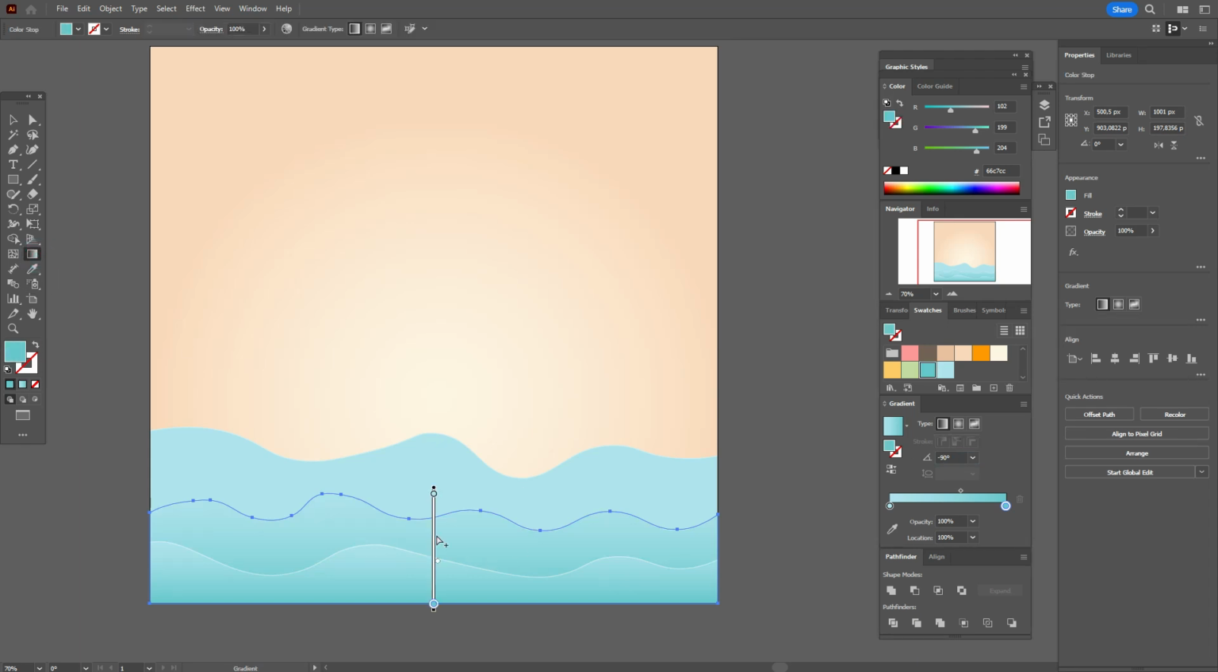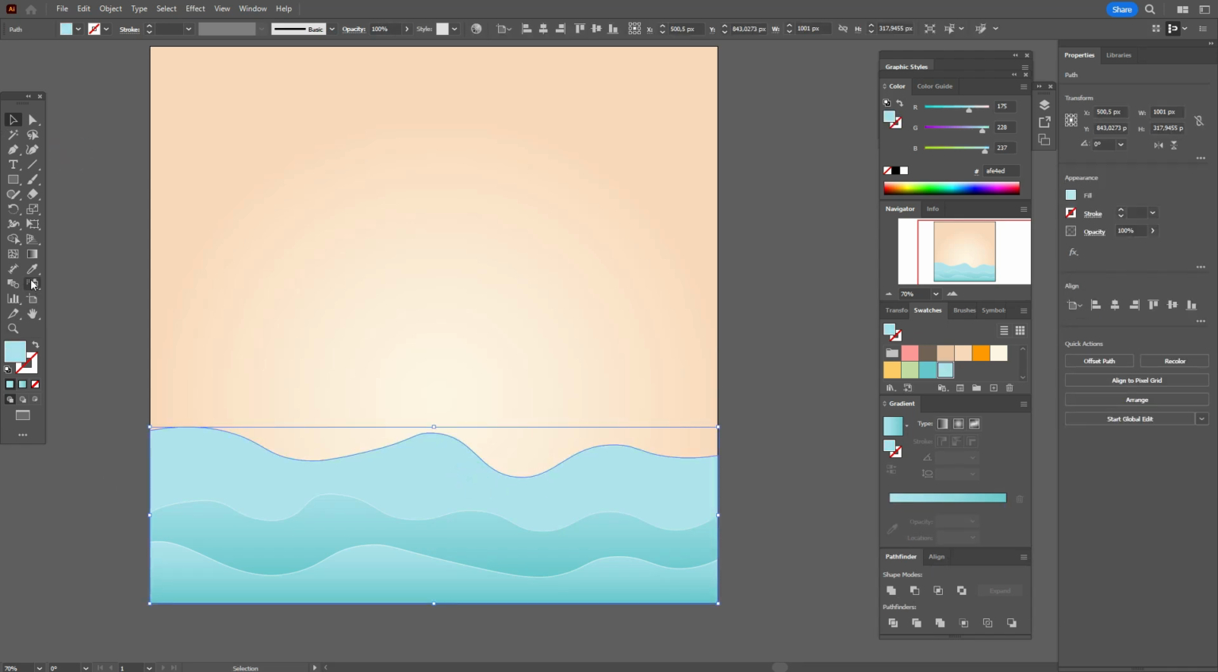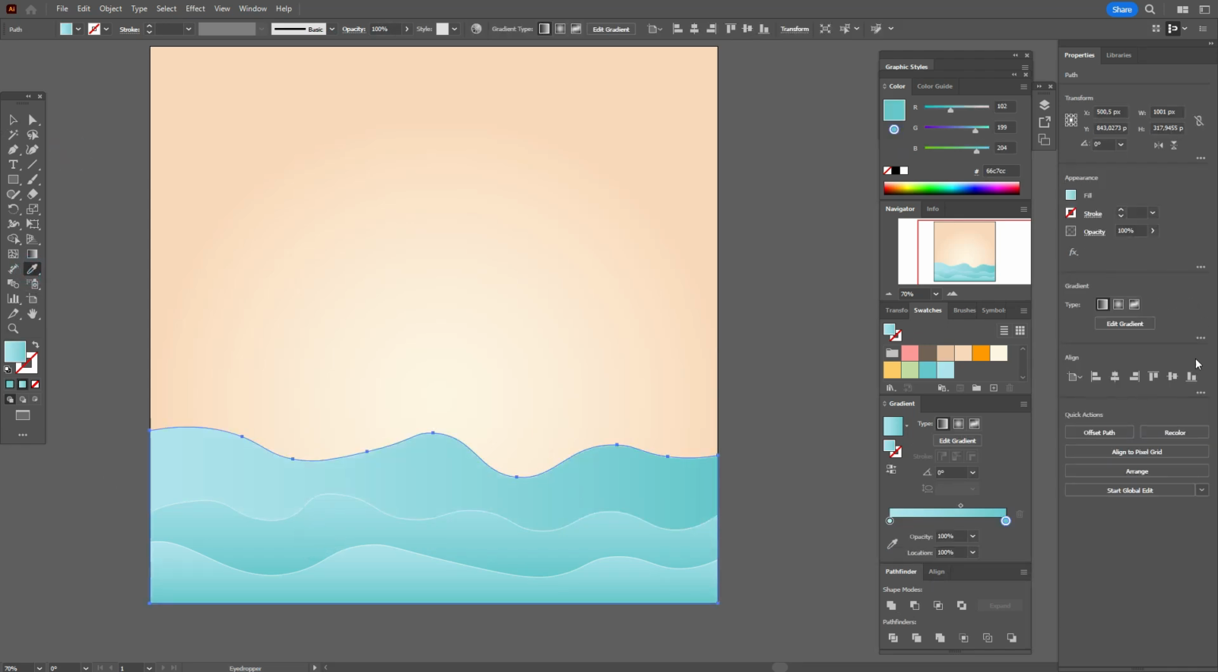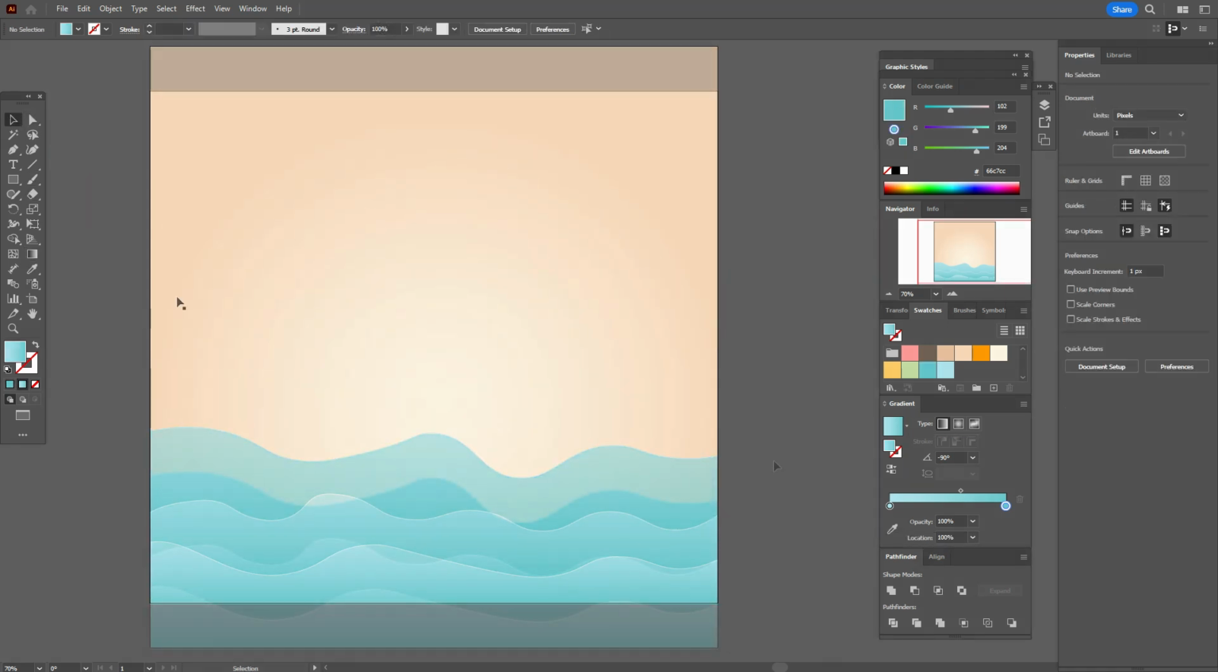You can play a little with the gradient tool. Like this. Now let's make here the same, minus 90, and move gradient a little up. Okay.